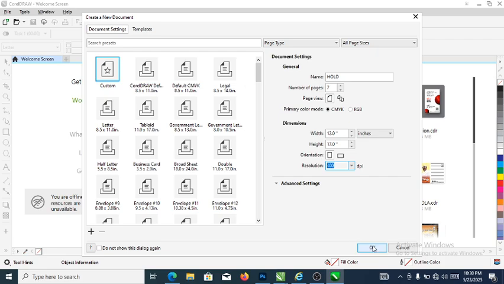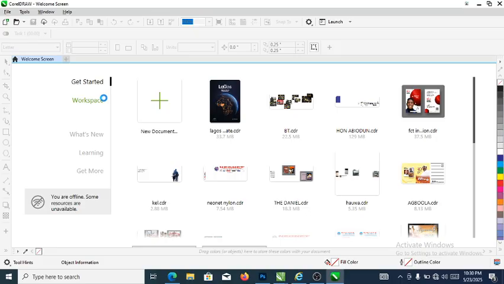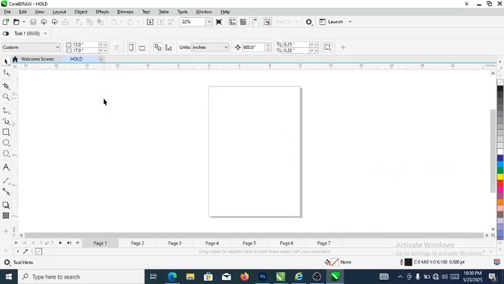After we've made the proper specification, then hit OK. Automatically it opens up your settings. Can you see right now? You can see it's automatically saved as holding. Can you see that? We chose 7 pages, so it brings up 7 pages of the drawing board. So let's move further to the rest of the features.